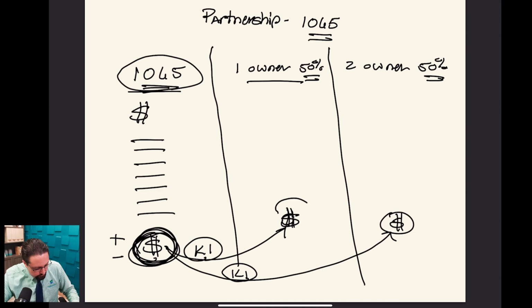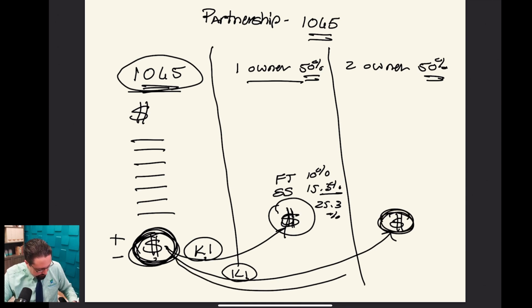Now, whatever gets reported on the owner's tax return from the net profit from the 1065 is similar to the Schedule C if it's active income, meaning that this person is going to pay federal tax, which starts at 10%, and they're also going to pay Social Security, which is 15.3%, so they pay 25.3%. Same thing with this owner. Whatever gets reported under his tax return pays federal tax, which starts at 10%, and pays Social Security, which is 15.3%. So this is the way the 1065 works if it is active income.